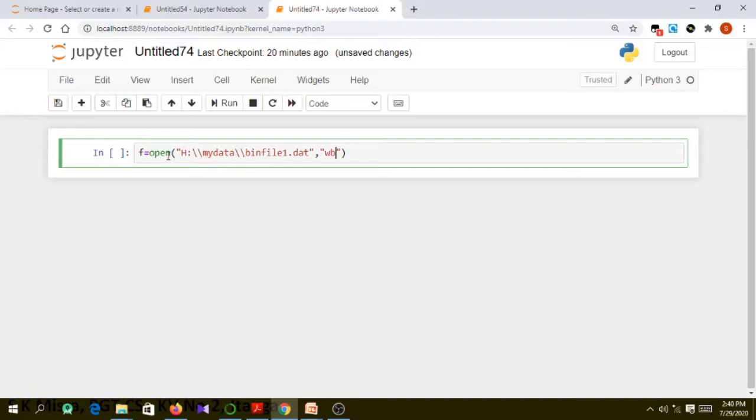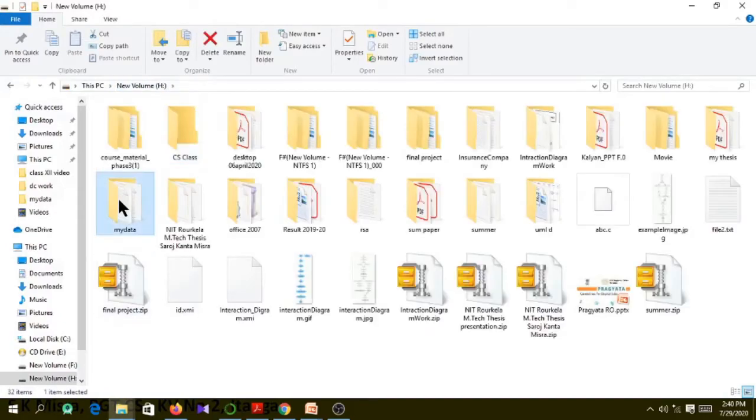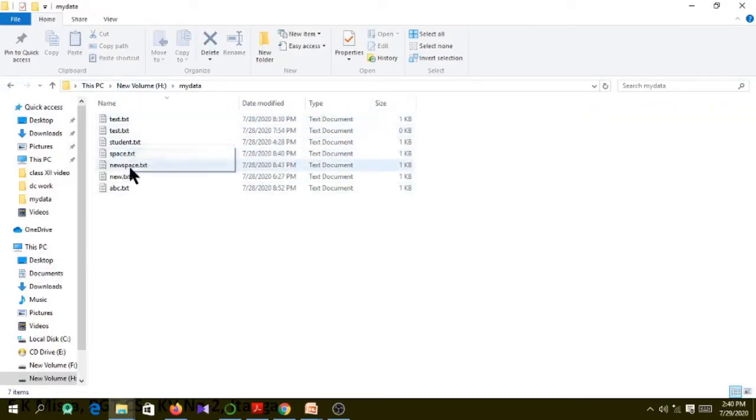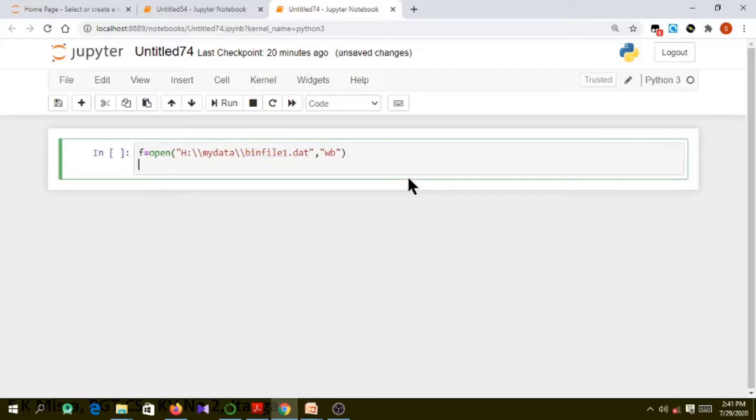Let us go and check the folder, this my data folder. In my data folder we do not have any kind of binary file. Only the text files that we used in previous examples are there. So let us try and create a binary file here. Because I am writing something and the file is a non-existing file, automatically a file named bin file 1 is going to be created. Then suppose I want to write something, so let me create a string. Text equals to, I have some string, suppose Python is easy.